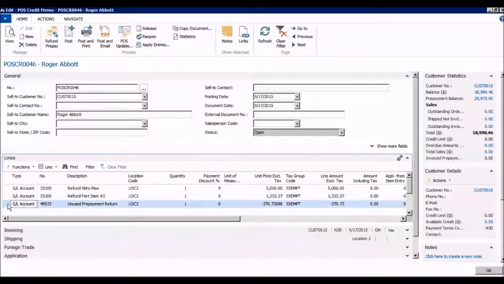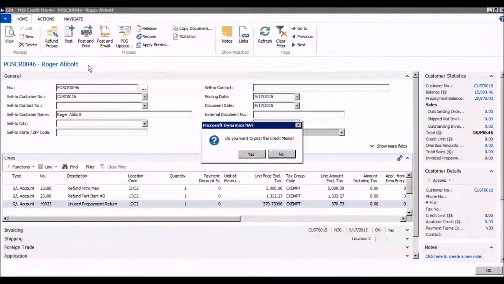But notice there's a third line that appeared here, and it's the unused prepayment return. And this is where it's going to calculate for you the difference between that original prepayment amount and the one that we just entered, the lesser amount. So that updates this third line. It'll calculate that for you. So now the next step would be to post our POS credit memo.